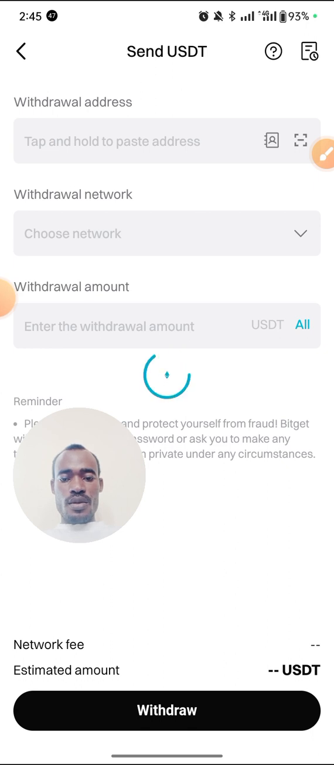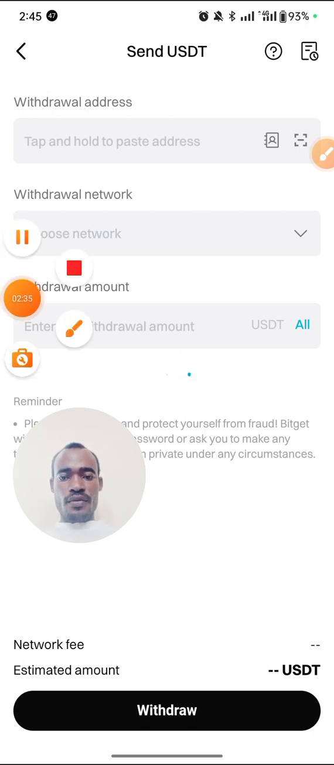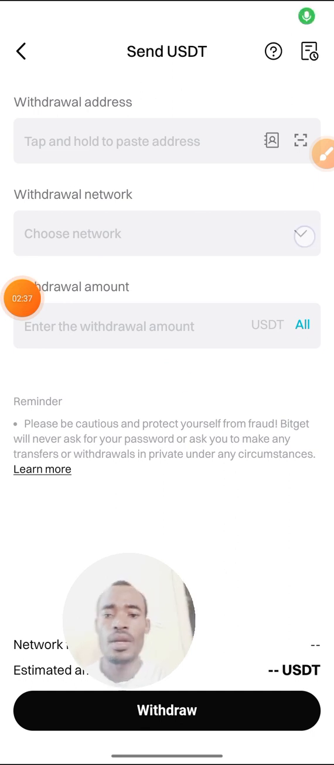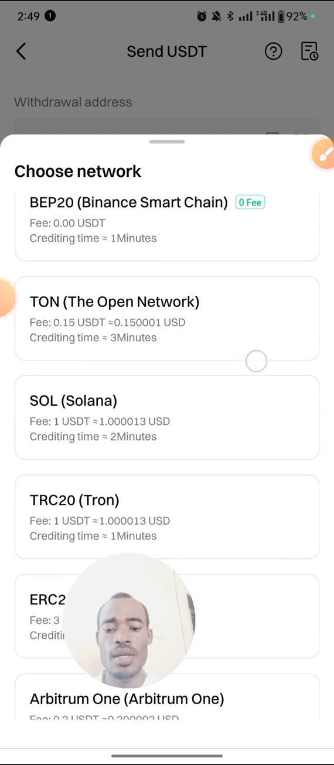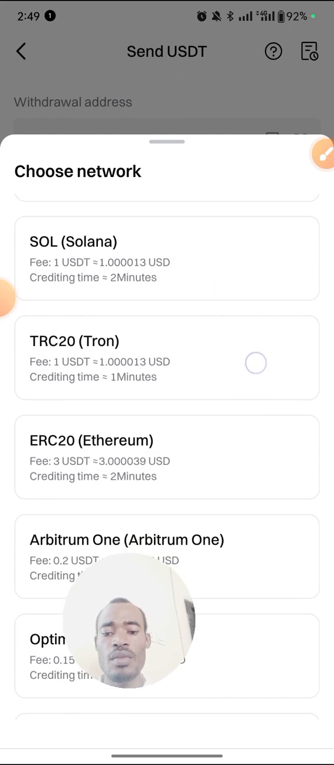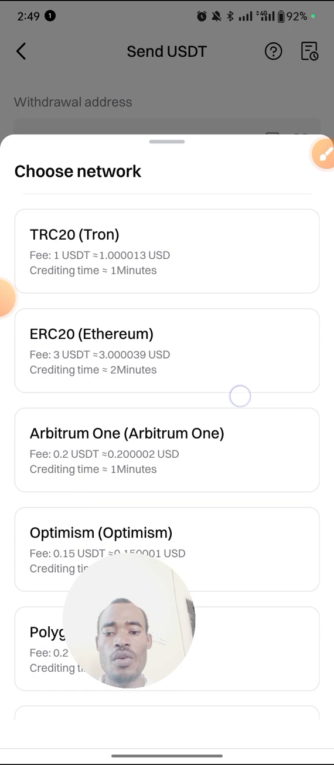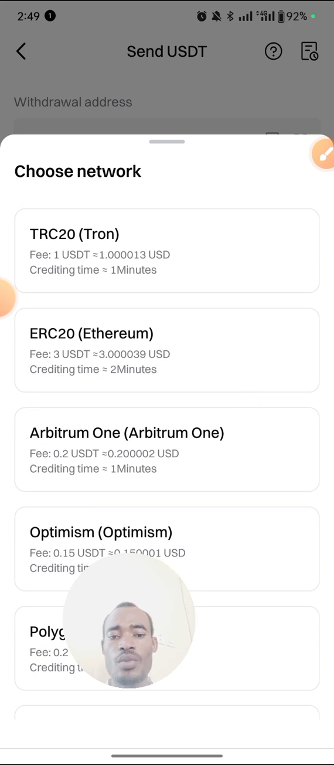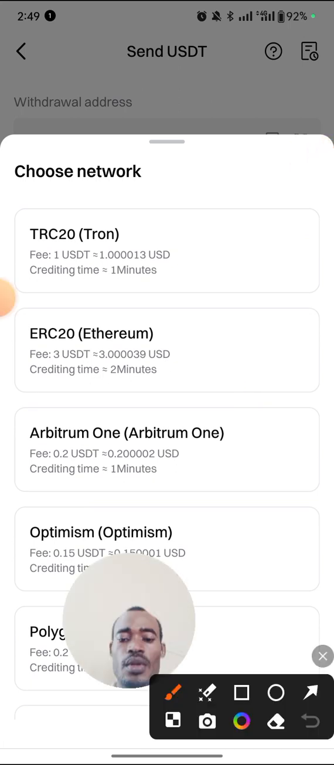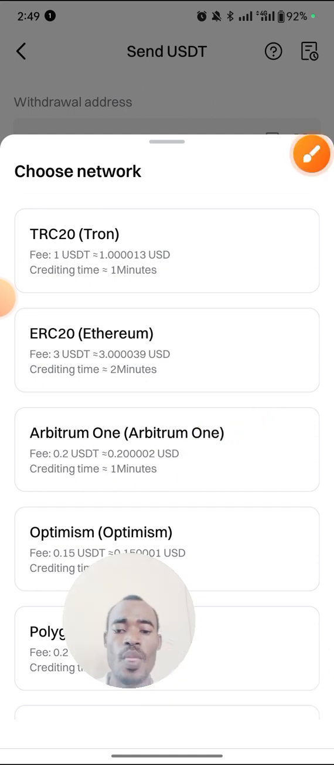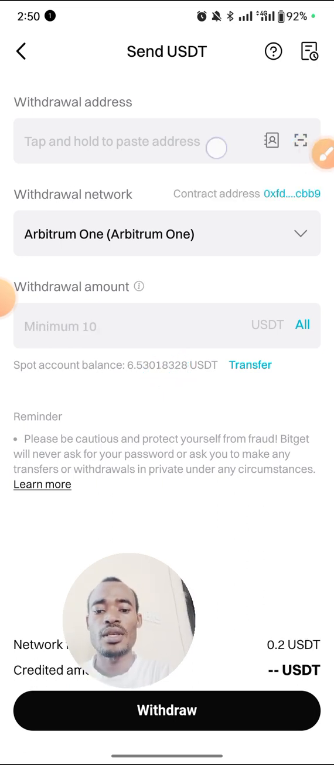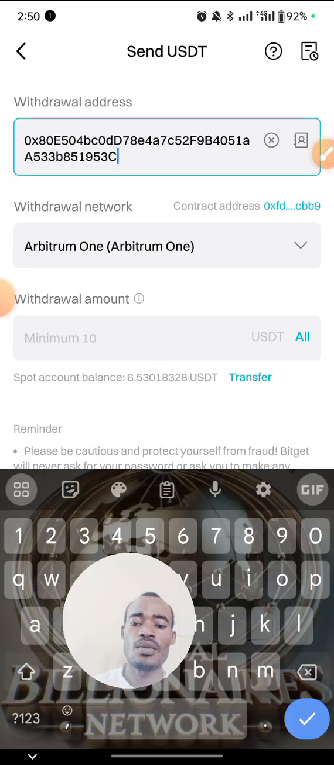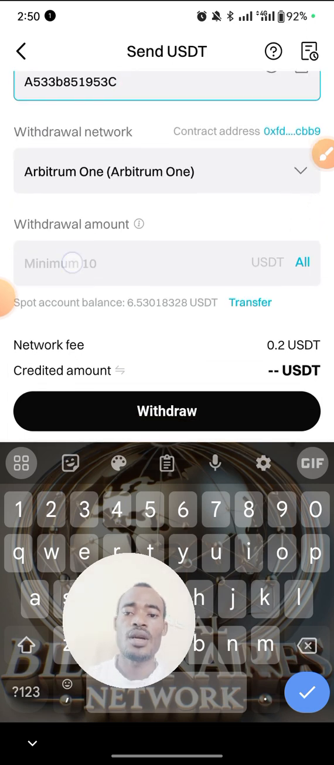Let me refresh. So you click on network, and you're going to see different networks here under USDT. So remember that what we copied was FBTRUM1. So this is FBTRUM1 here, FBTRUM1, right? So I'll click on FBTRUM1, then I'll paste the wallet address here. Now I'll put $95.